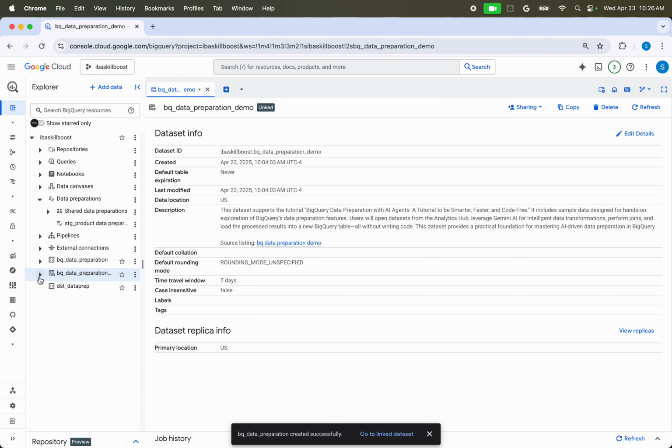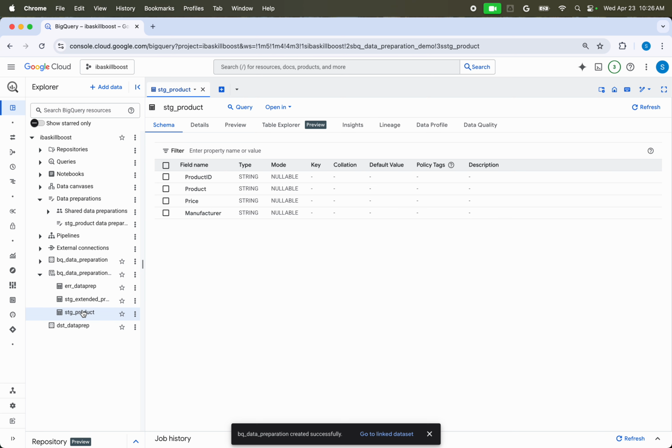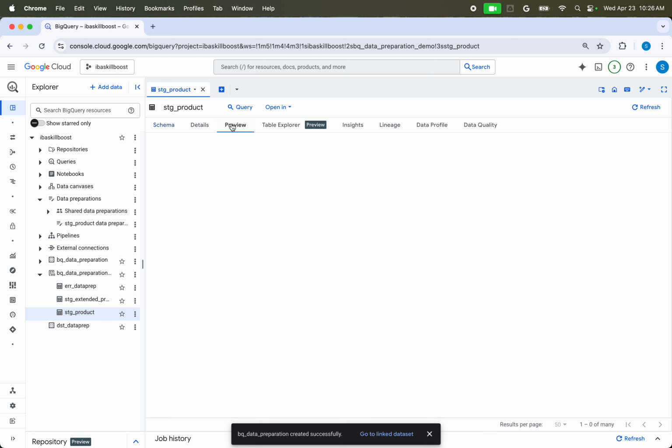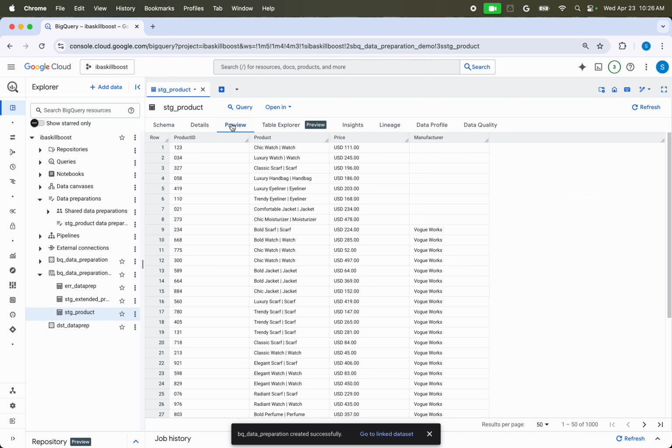We have our dataset here, and we have three tables. We'll be focusing on the two product tables. Let's say the staging product table here. You can go to the Preview tab just to have an overview of what the data looks like. So we have a product column. We have the product and the category concatenated in it with the pipe as a separator. We have a price column with both the currency and the amount in it. And we have a manufacturer column with a lot of empty fields.